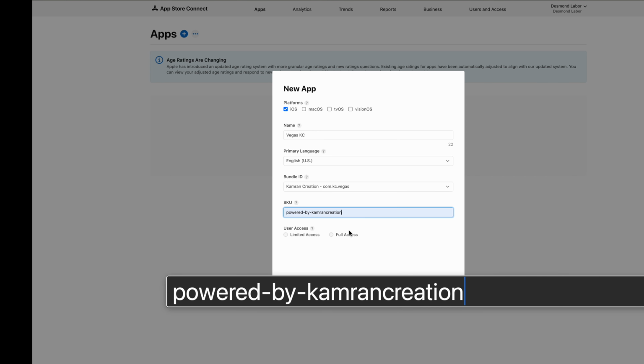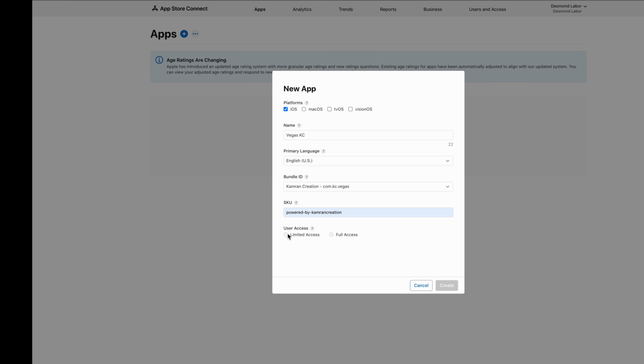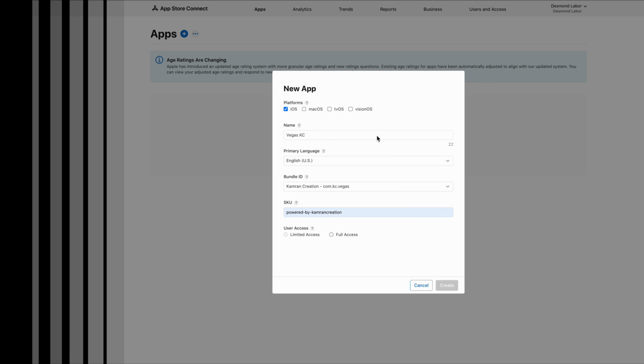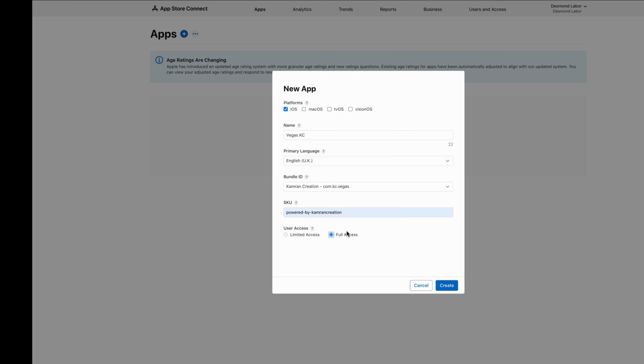From here you can enter any SKU, and then under user access, limited access means your app has limited access, but full access means your app has full access. So I'm creating here, and then I select full access, and then I have to hit create. If the create button is visible in front of you, you have to click on create, and then Apple will create a new app for you.